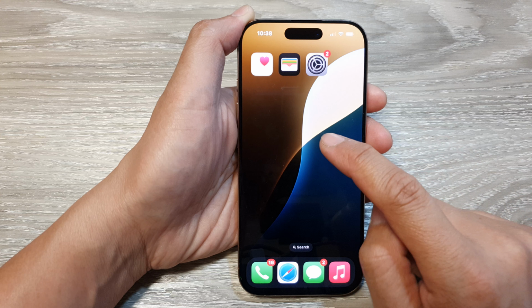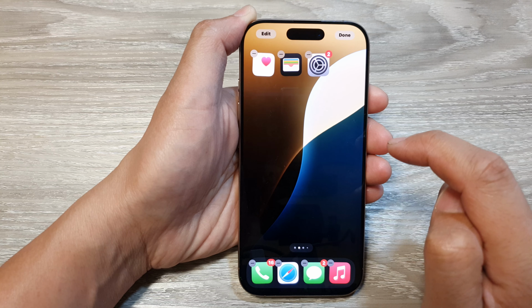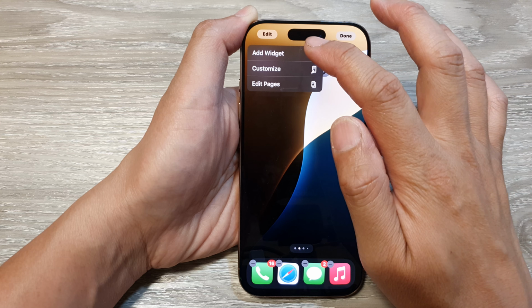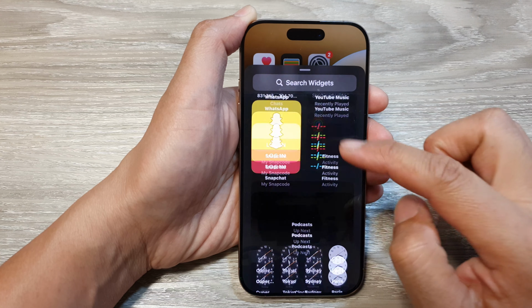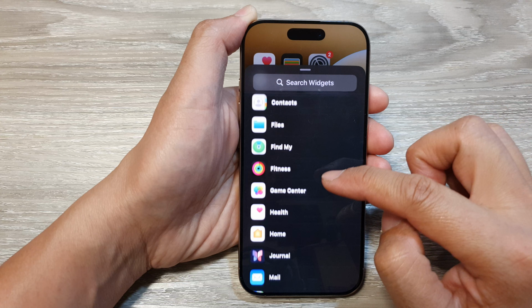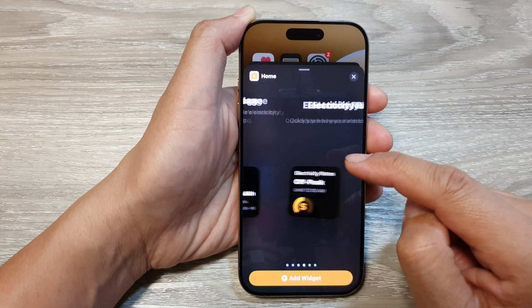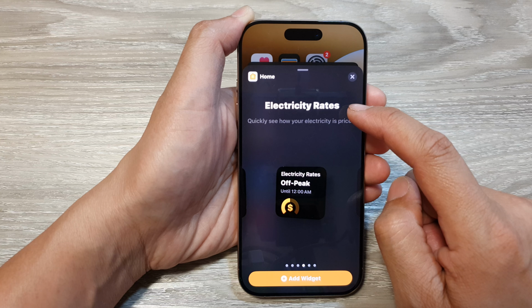Then on the home screen, touch and hold. Next, tap on Edit, and from the pop-up, tap on Add Widget. In here, we scroll down, and then tap on Home. Next, swipe across until you see it say Electricity Rates.